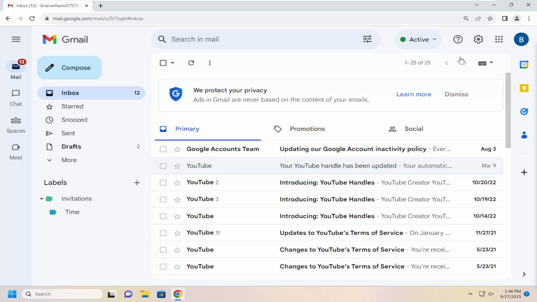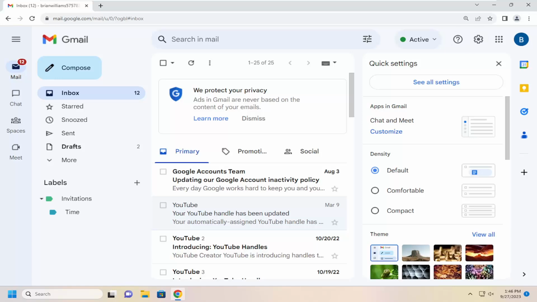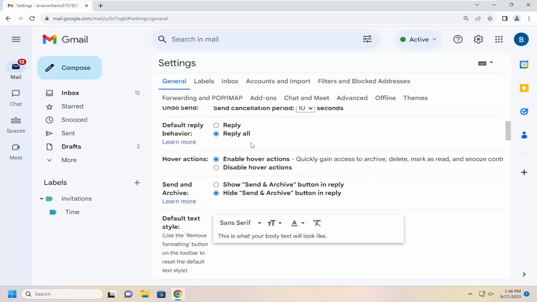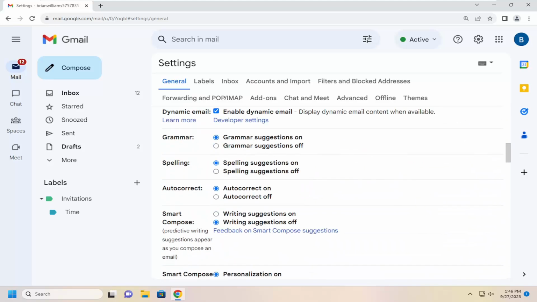So all you have to do is select the setting gear icon up at the top right corner of your inbox. Go ahead and left click on that. And underneath quick settings, you want to select the see all settings button. On the right side, you want to scroll down underneath grammar and spelling.